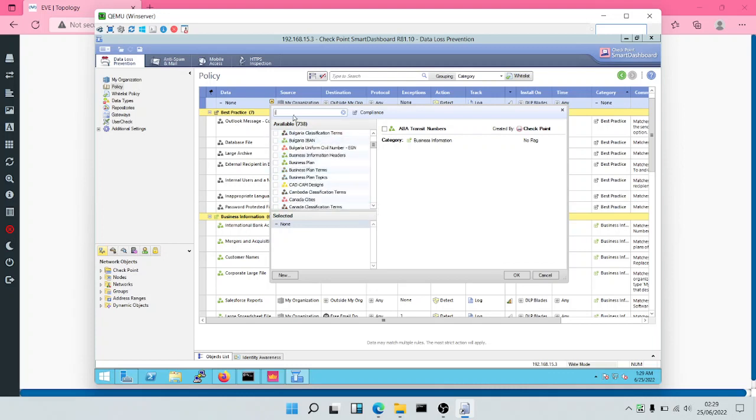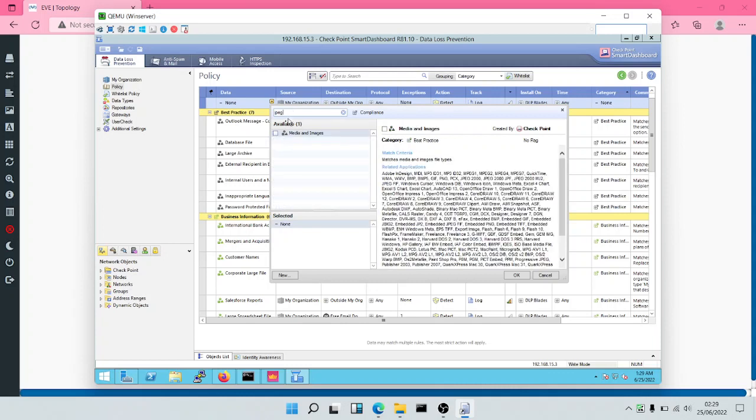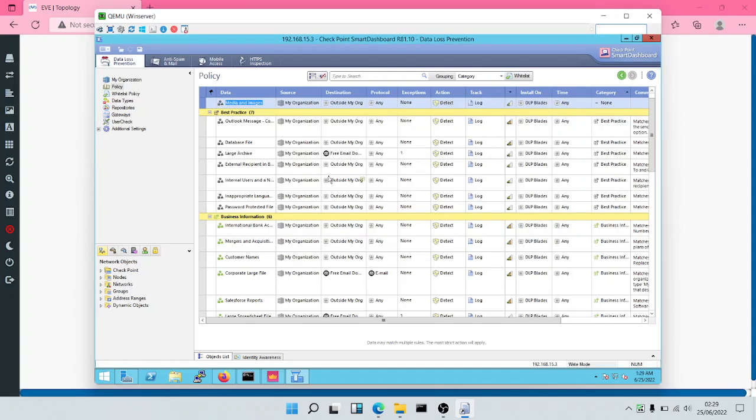Let's say maybe I want to block JPEG, maybe pictures. Maybe I'm a photographer and I want to stop members of my staff from uploading pictures without permission, or anybody from taking screenshots and sending them out of the organization. So the source, I've selected images. The source is going to be the organization. The destination is going to be outside the organization. For the protocol, I'll leave it as any. Exceptions, none. Action is going to be changed to prevent.